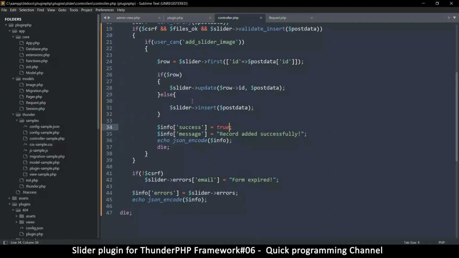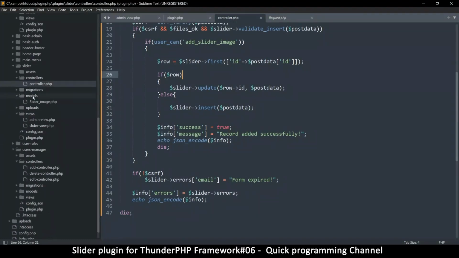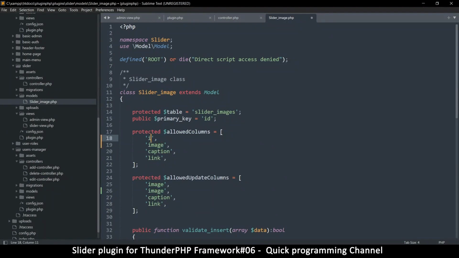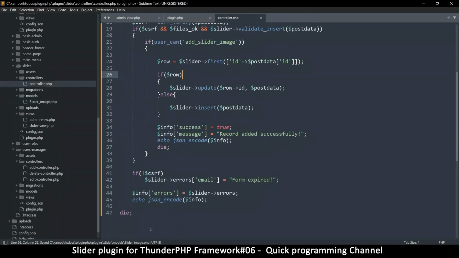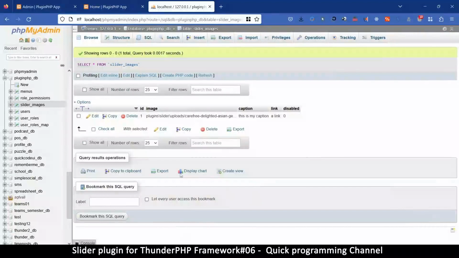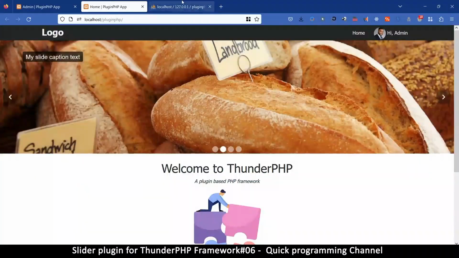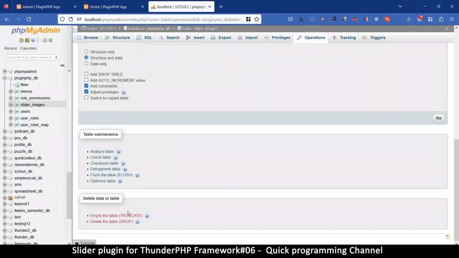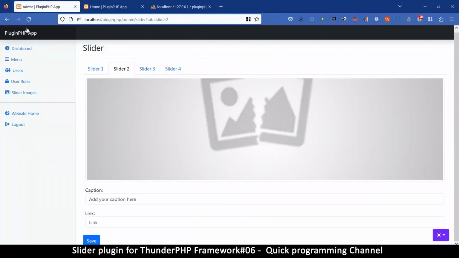So what we need to do in order to fix that is to go to our slider image model and include ID here for editing. So ID, so it discarded the ID param here. So we need to include it in this instance so that we can actually save the correct place. So let me go ahead and truncate this table, which is erase everything. And then let's try this again.